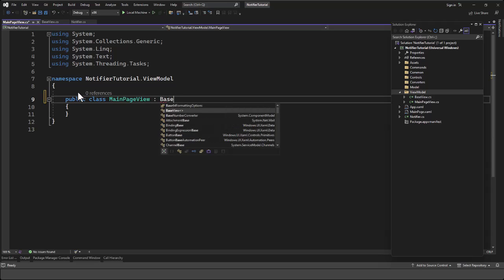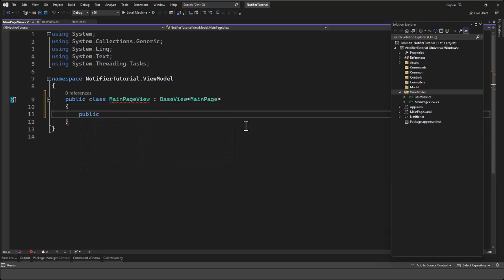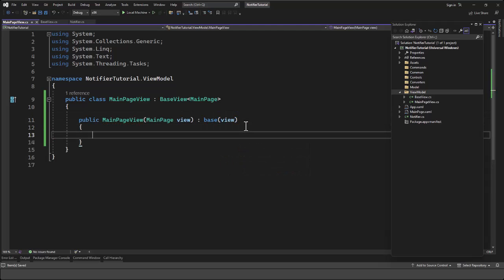And we'll base it on the base view. Main page. Put that in the wrong place, didn't I? Or did I? No, that's where it goes. And we needed to do our constructor, and this will get rid of the error. Main page view. Base view. Okay, that's it, our initial view.